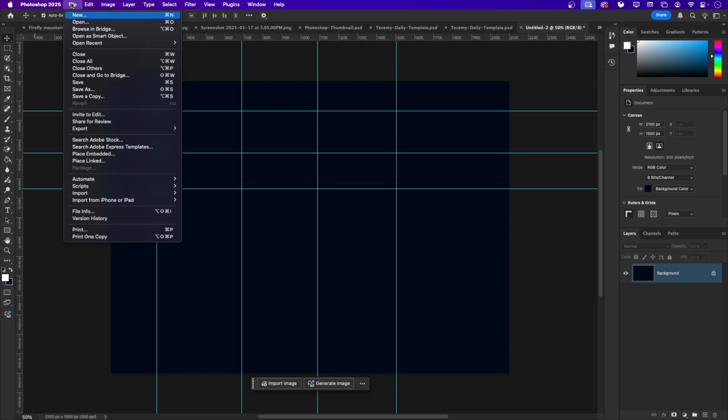So New creates a new file or document. Open will allow you to open a document locally on your computer and also through Creative Cloud. Same with New. You can create a new document that's cloud-based or offline-based, okay, or local. Browse in Bridge. So Bridge is like an offline version of Creative Cloud where you can basically organize your files across all the different applications that are inside of the Creative Cloud library.